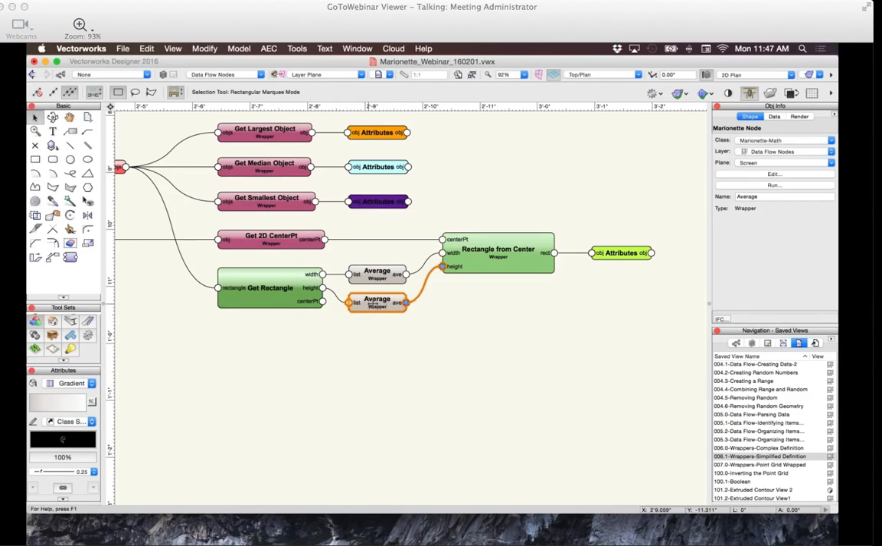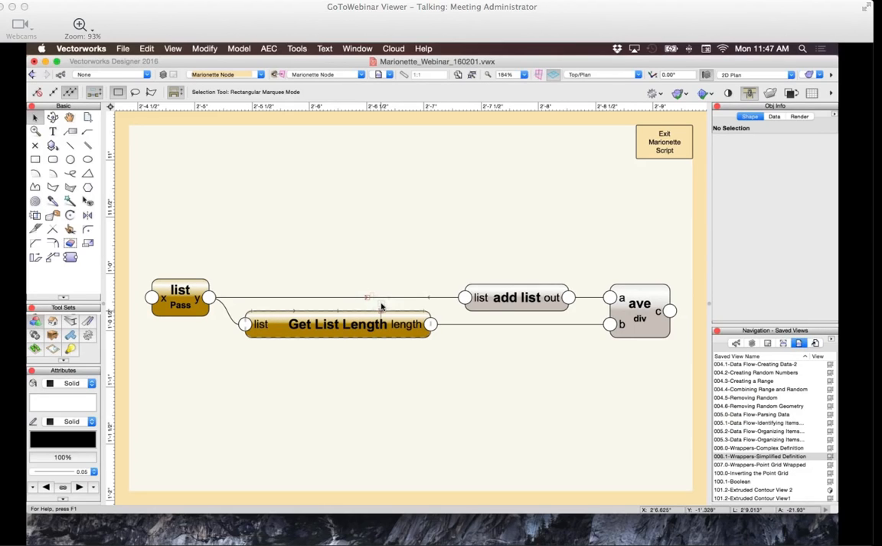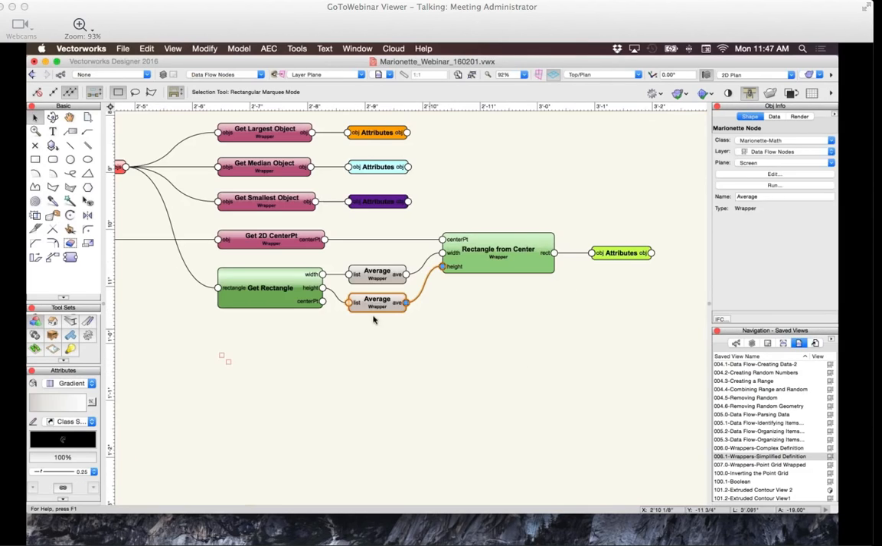Say I copy the wrapper and I put it in a different part of my network, but then I find out I want to tweak the definition a little bit. So the problem is, if I update this, it won't update the other one because it's a totally different instance. So I would solve this problem the same way I would do this with other Vectorworks objects. I would make it a symbol.